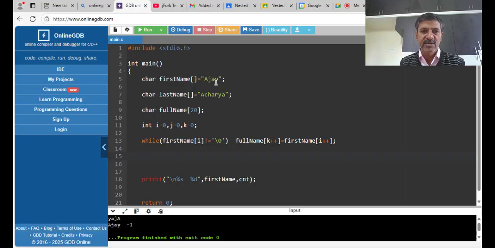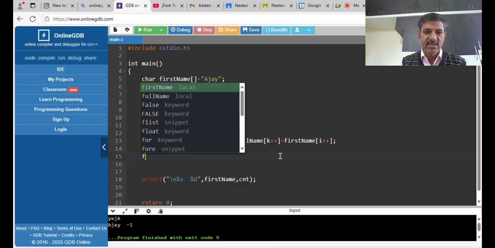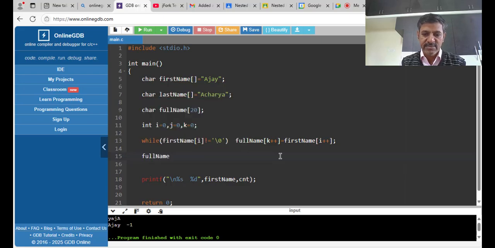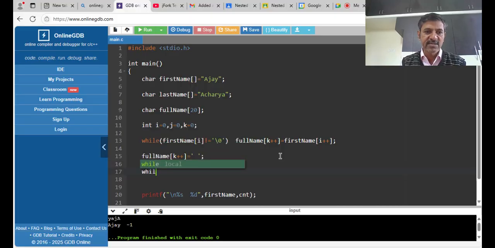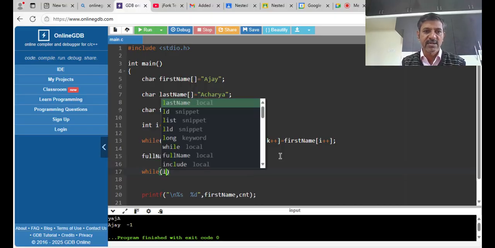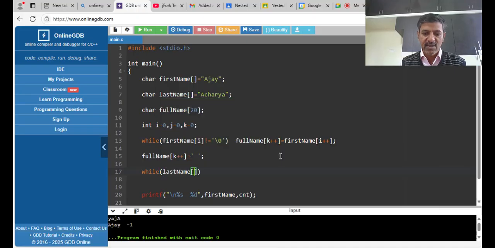Now that we have copied the first name, just observe it does not copy your \0 because once you hit \0, it will come out of the loop. Now between first name and last name, if you want to put a space, you can take full name[k++] equal to a space. Now you take the second string.